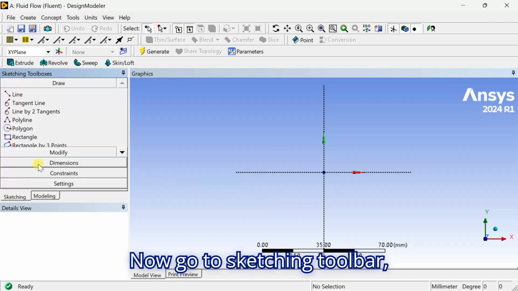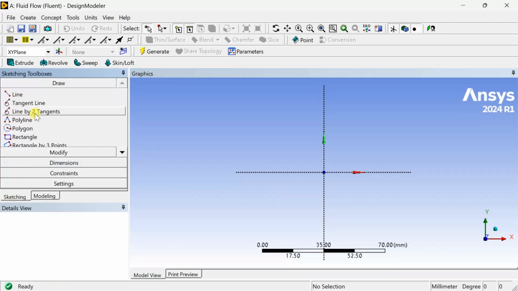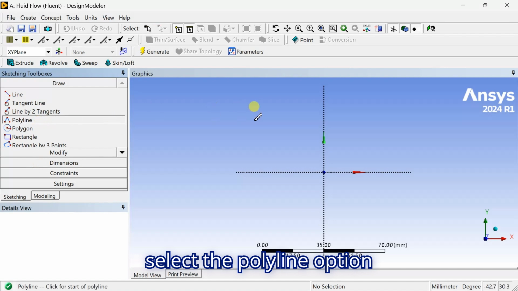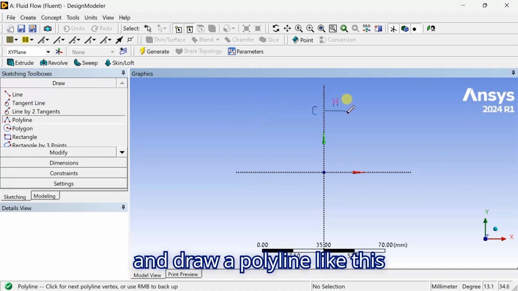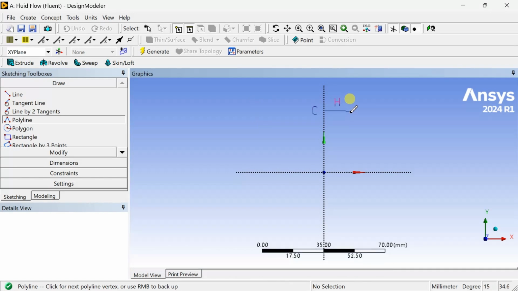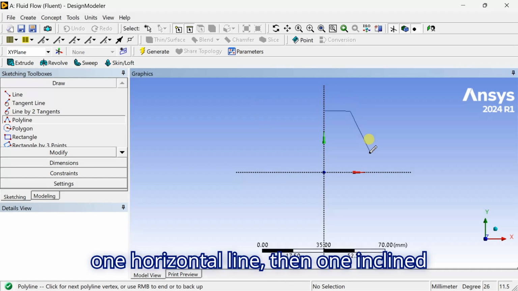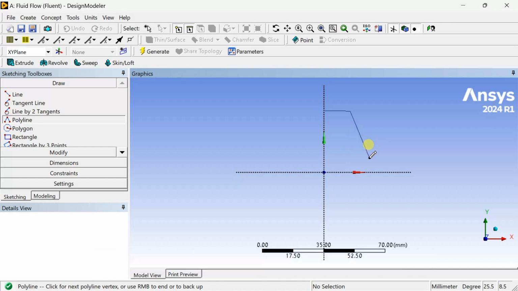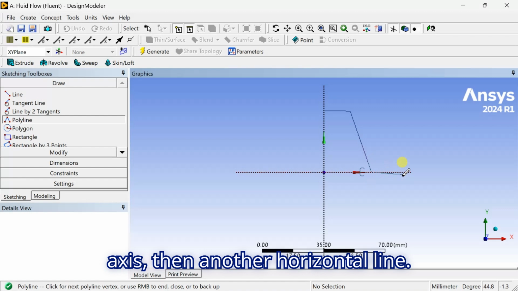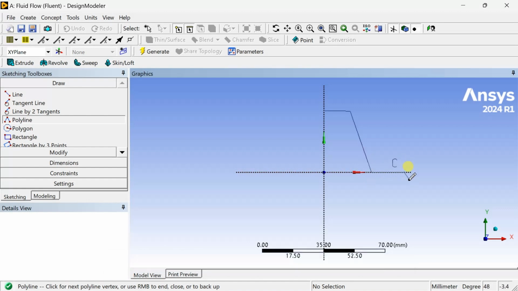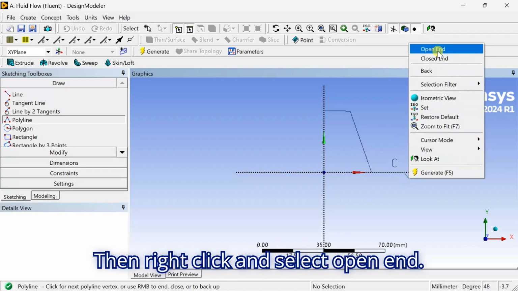Now go to the sketching toolbar. Select the polyline option and draw a polyline like this. One horizontal line, then one inclined line that should touch the x-axis. Then another horizontal line. Then right click and select open end.